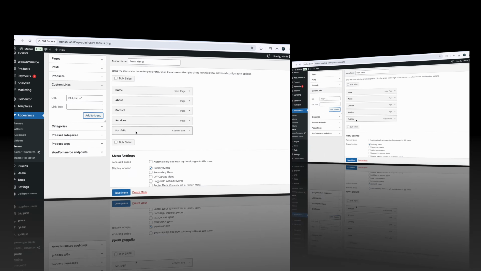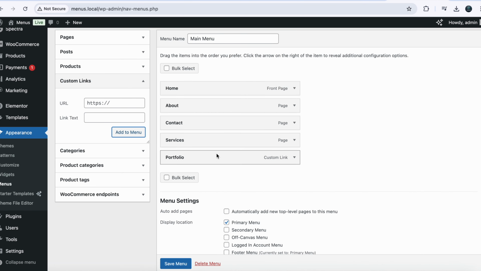To change the order of the menu items, simply drag and drop them. I will put Home first, followed by About Us, Services, and then Contact. This makes it easy to reorganize everything with just a few clicks.